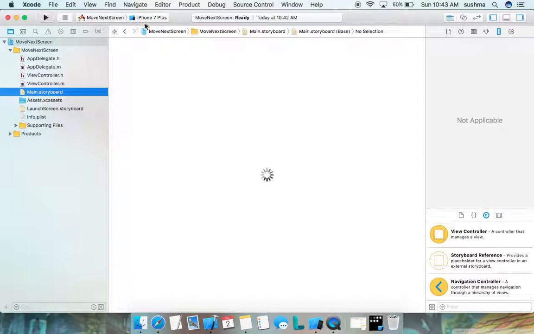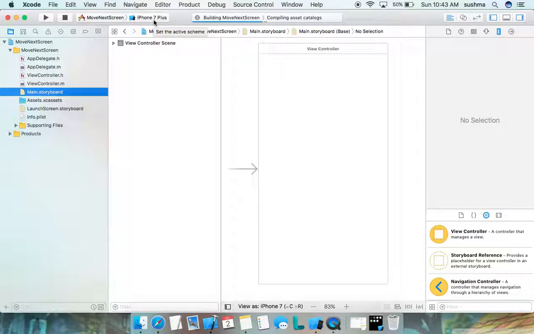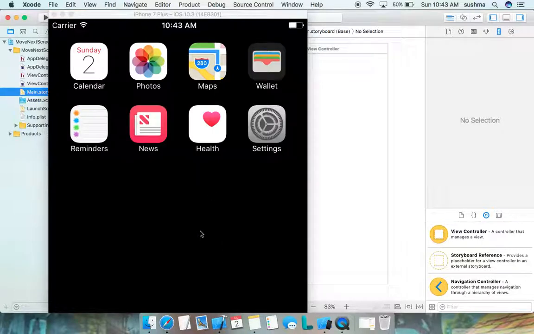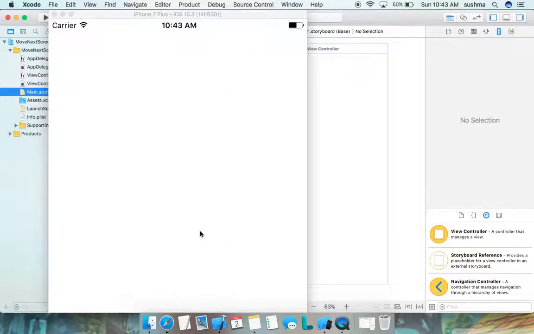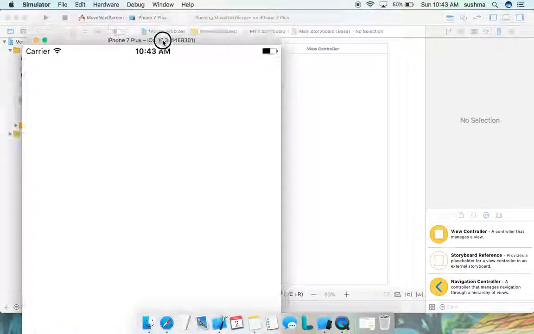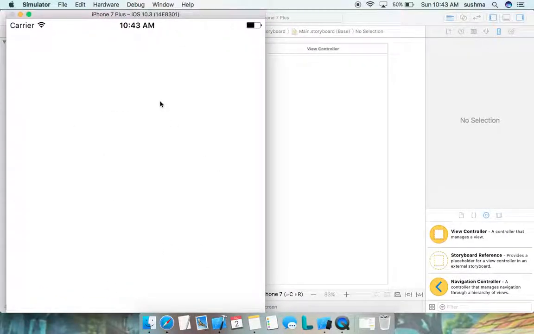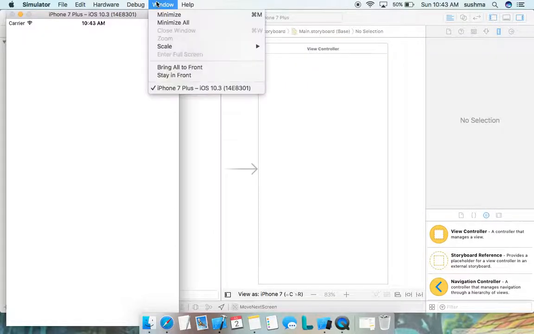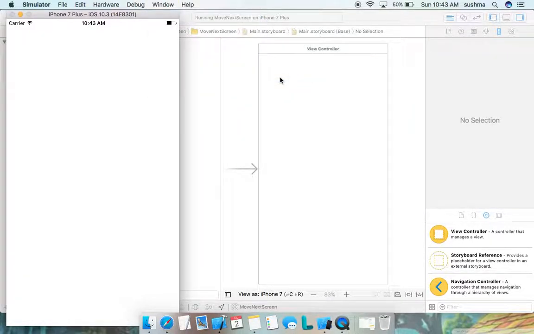I've chosen the simulator to be iPhone 7 Plus. So we'll be seeing a simulator which is similar to iPhone 7 Plus. Here, this is our project with nothing because we haven't done anything yet. And if I want the screen to be a smaller size, I can go here and choose scale and choose, say, 33 or perhaps 25.